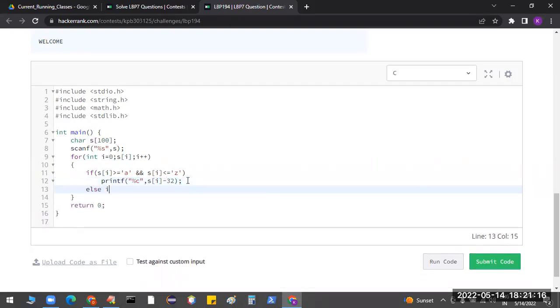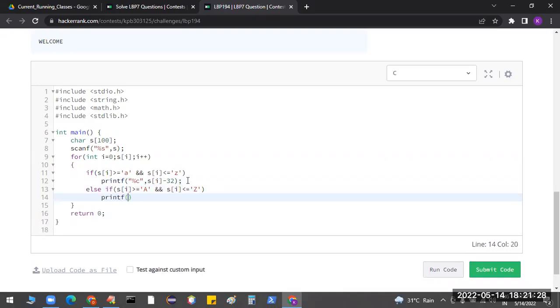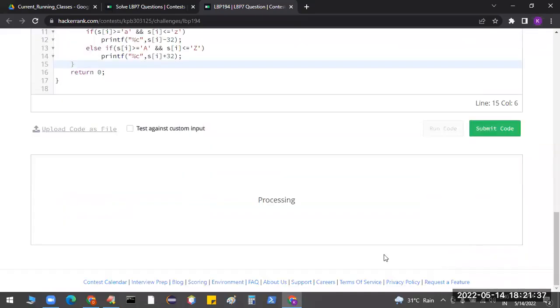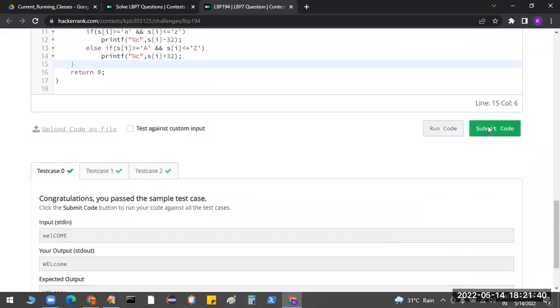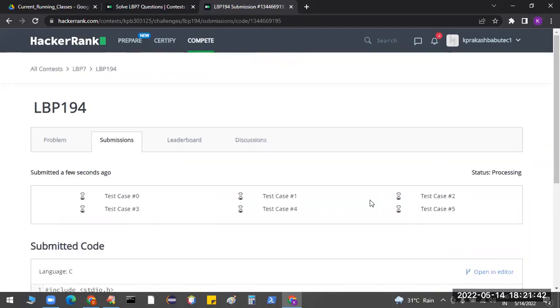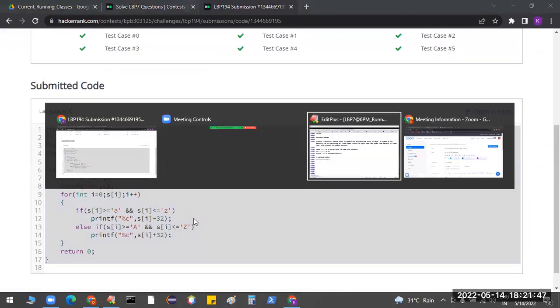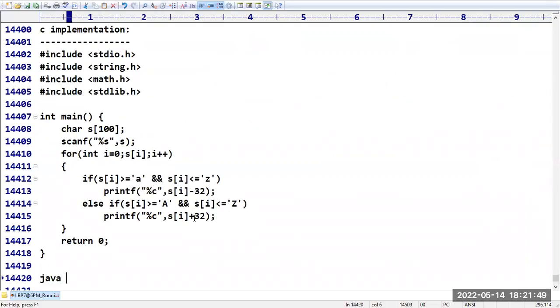Sir, else if S of i is greater than or equal to capital A and less than or equal to capital Z, then printf percentage c, S of i plus 32, I am taking. That's all. Let me run the code. Sir, perfectly working, and submit the code. The same implementation we have to take even in Java, sir.